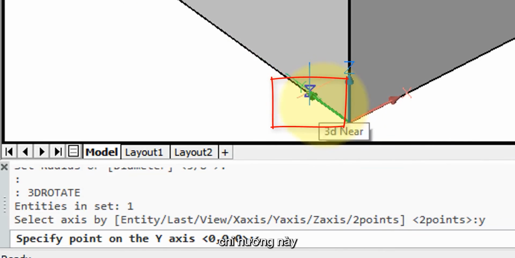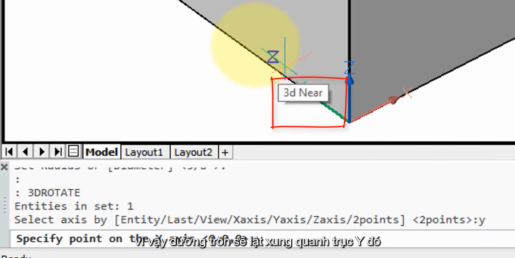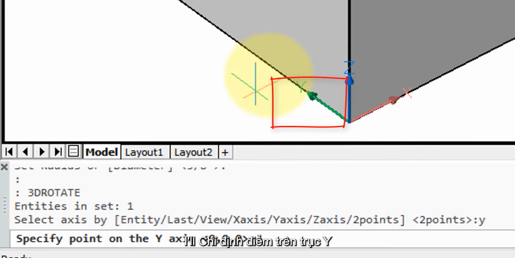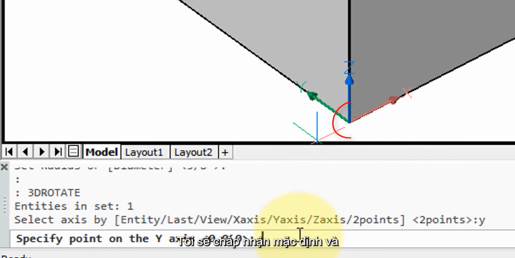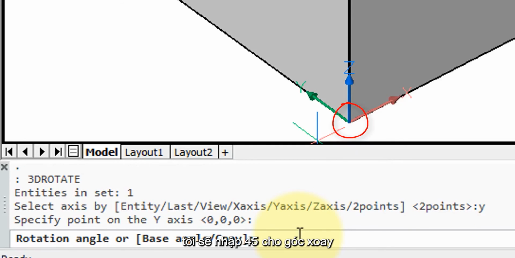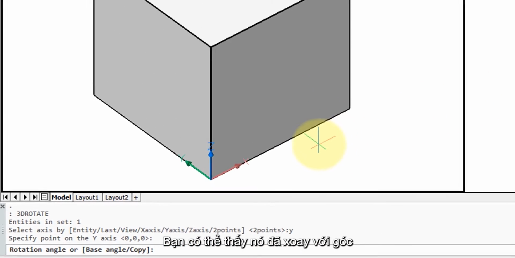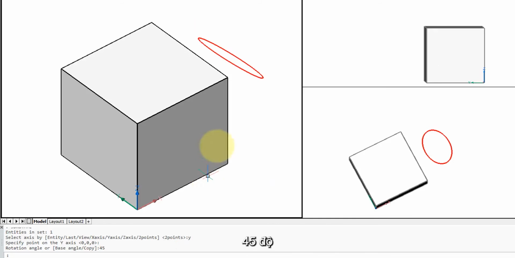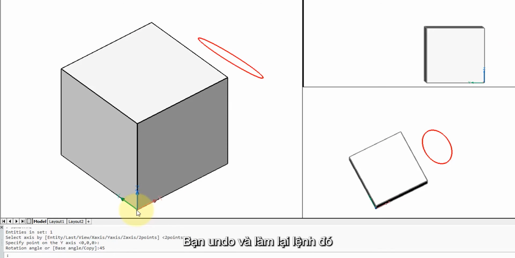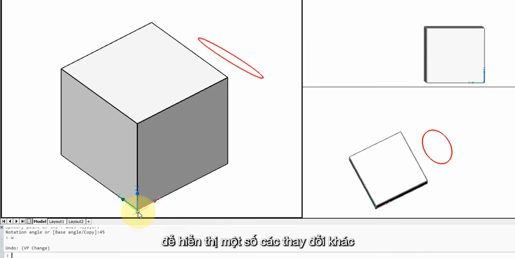Well, you see here the UCS icon, the y is pointing in this direction, so the circle is going to flip around that y. Specify a point on the y-axis, I'll accept the default, and now it wants the rotation angle. I'm going to type 45. And so you can see it has rotated by 45 degrees around the y-axis with the axis running through 0, 0, 0. Let me undo that.